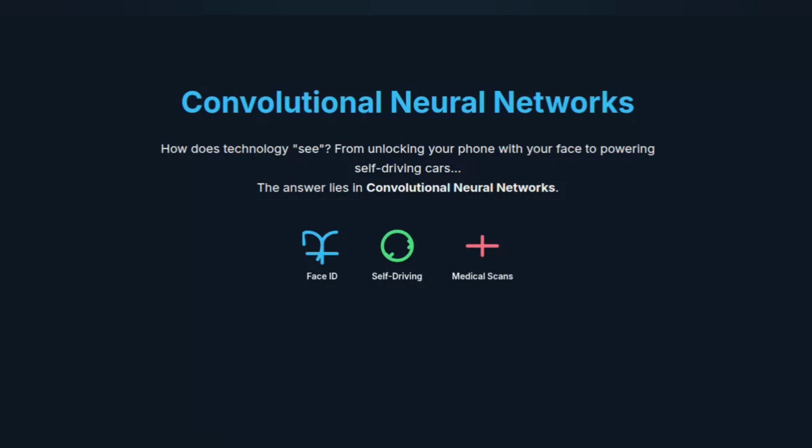Have you ever wondered how your phone instantly recognizes your face? Or how doctors can detect tumors in medical scans with incredible accuracy? The answer lies in one of the most powerful tools in artificial intelligence, convolutional neural networks, or CNNs.